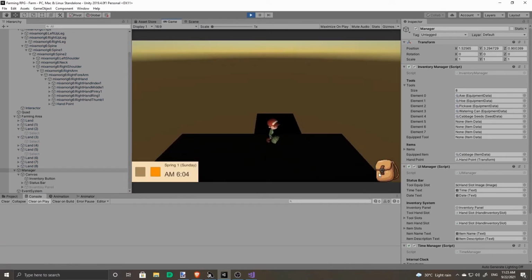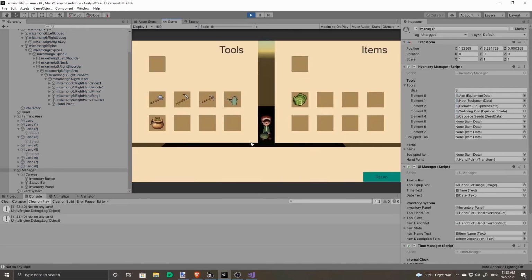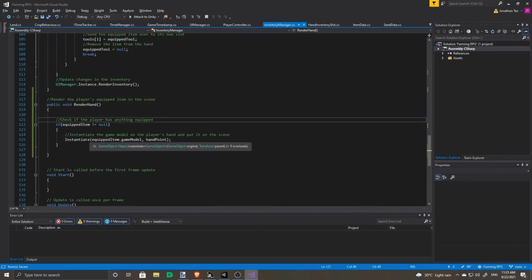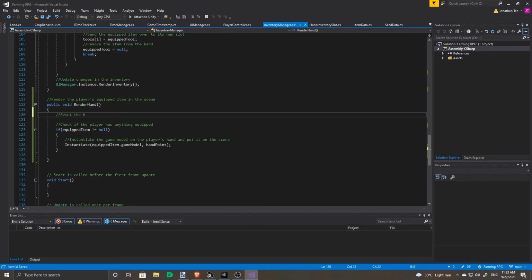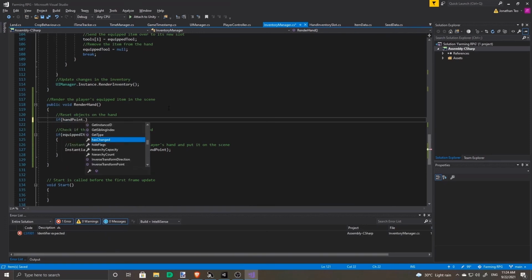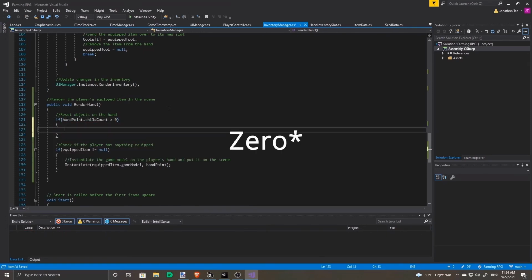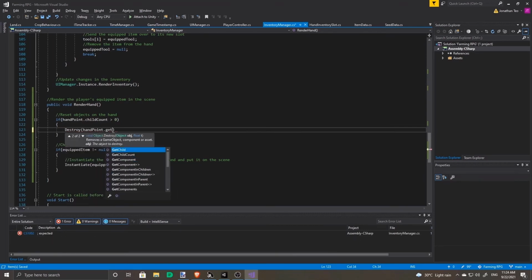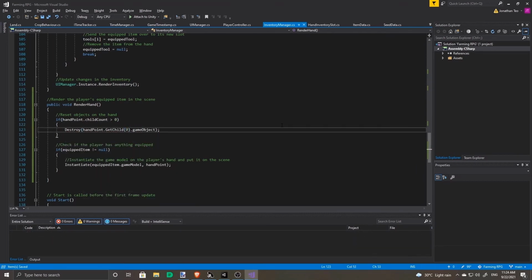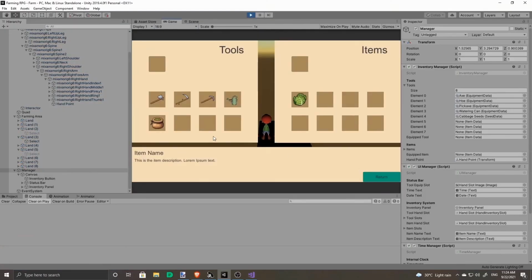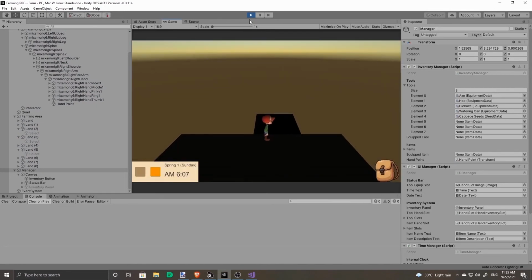So it instantiates when I equip, but when I unequip it, there's nothing. It doesn't go away. It's because we have to reset everything before we instantiate a new game model. So we'll find the child count. If there are things on the hand, there'll be more than one child. Don't forget .gameObject, because this is a transform. Yep, exactly as we want it.